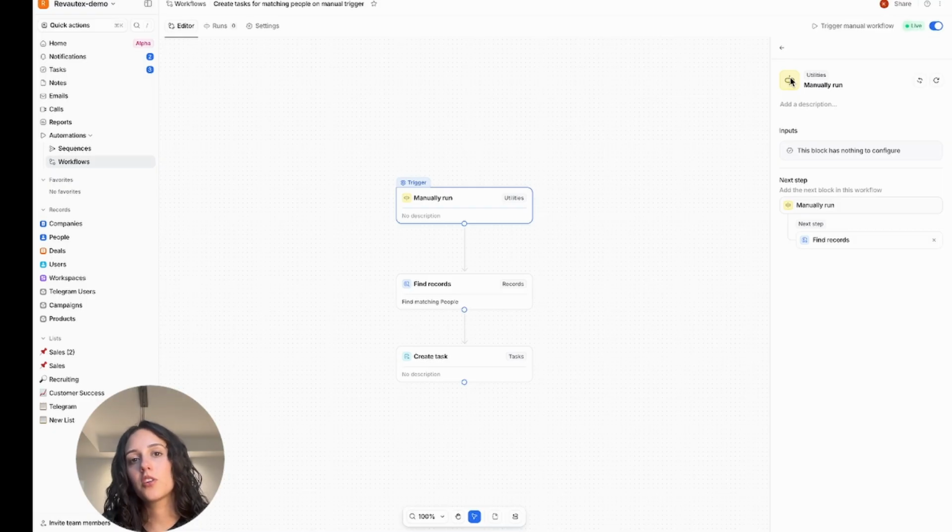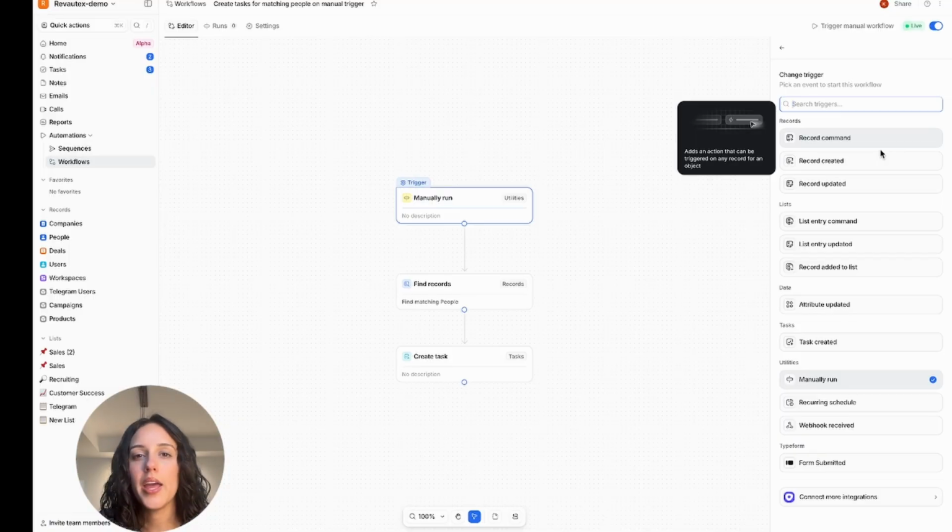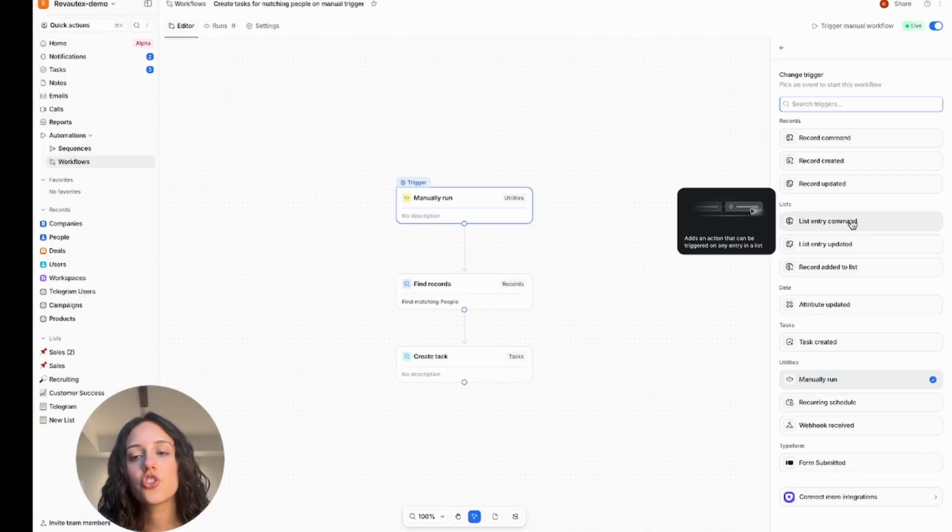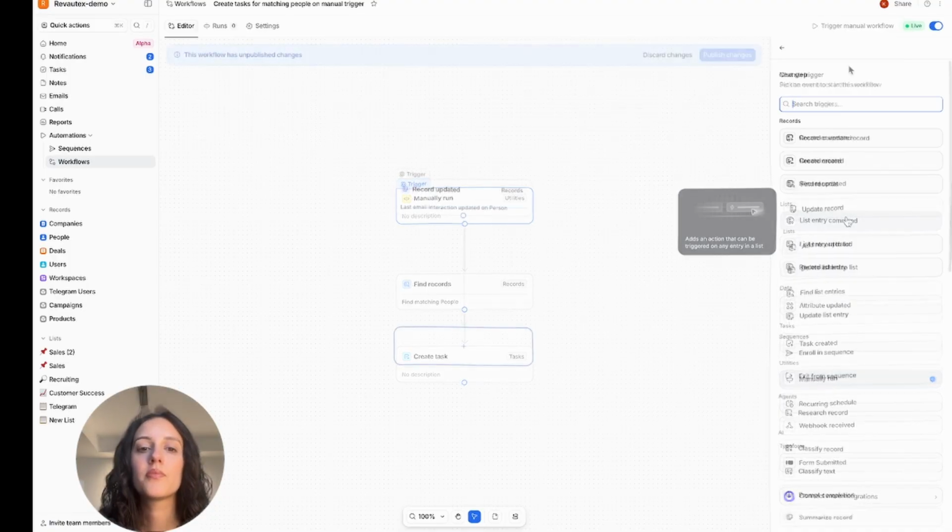workflow would work well for testing or for situations where you don't necessarily need it to be associated with a record. So it's an internal thing, maybe an internal task or a message to Slack, something along those lines. But most of the time, if you do still want this workflow to be manually triggered, record command or list entry command would work very well.